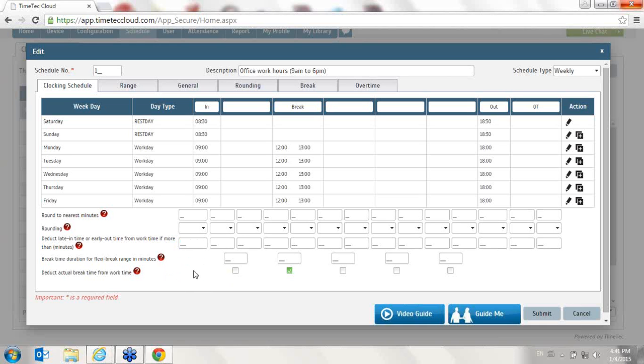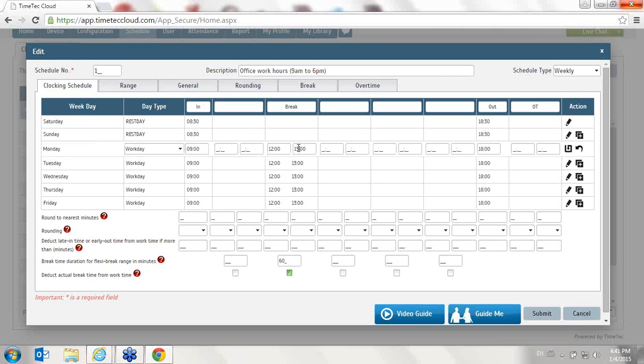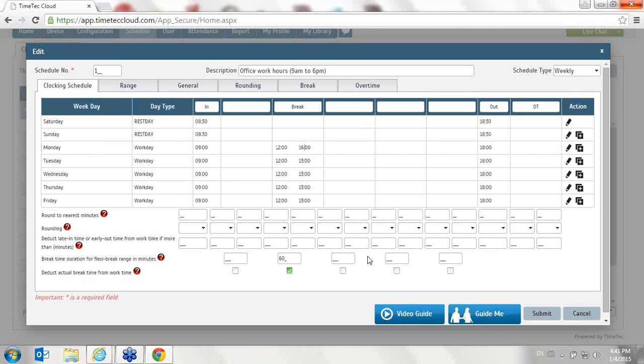Break time duration for flexi break range in minutes. So this is for organizations which need to have someone in the office during lunchtime. What you can do is put a flexi range for them. So I'll just put 60 minutes. But in the break column, you will need to put a longer period. Let's say, for example, I'll put 12 to 4 p.m. This means that the staff can go on rotational break, but for the duration of 60 minutes each time.